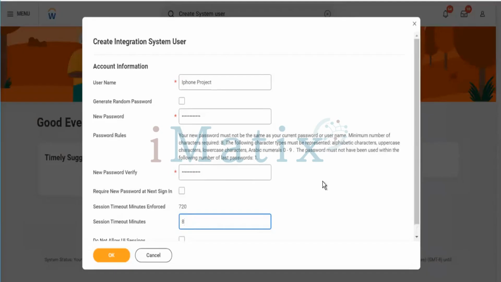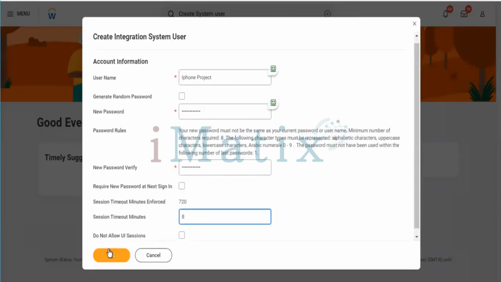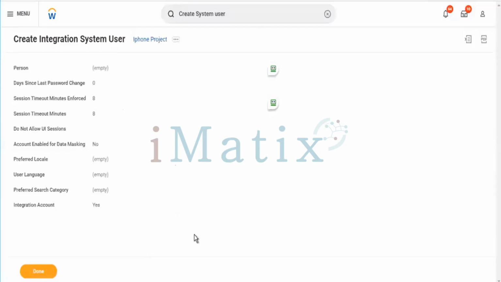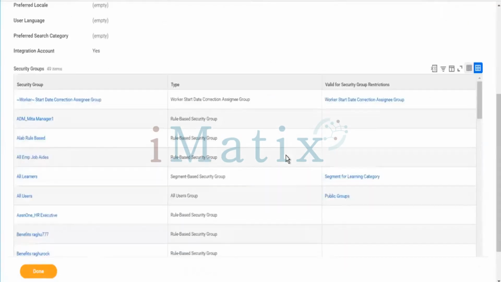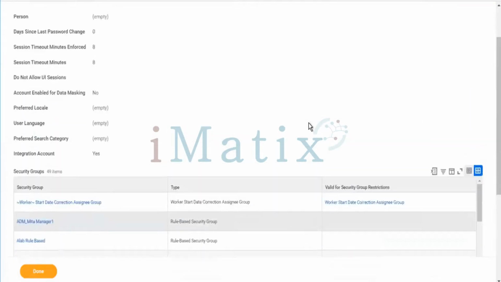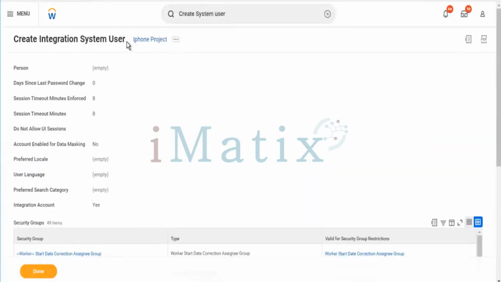After updating all these details, you need to tap on OK. Do not allow UI session. Sorry, do not enable it, make it disabled. Once we created it, we got a new user creation under the integration systems of iPhone.